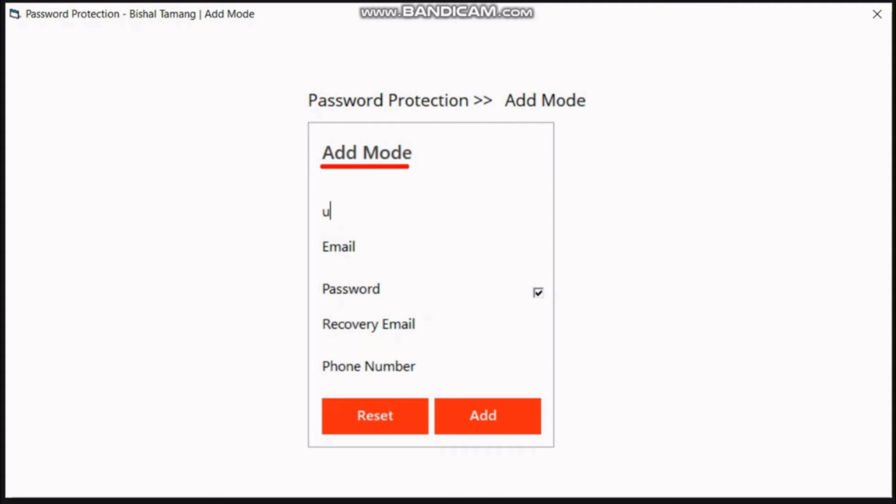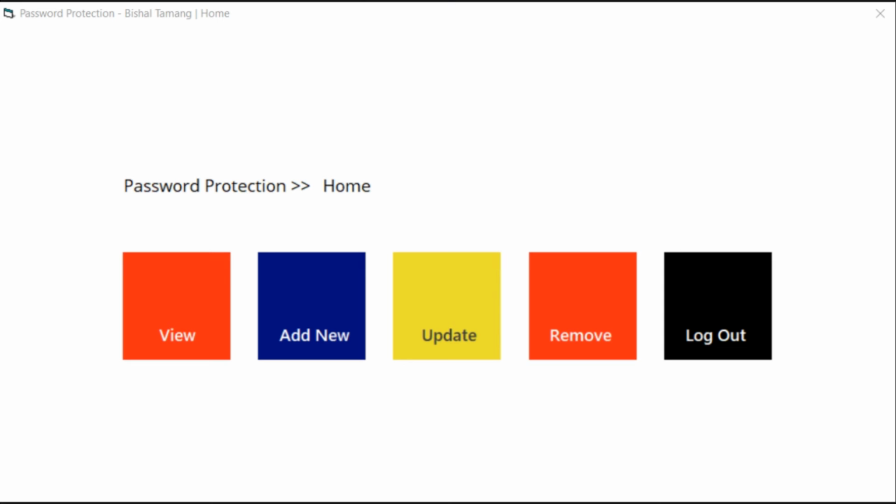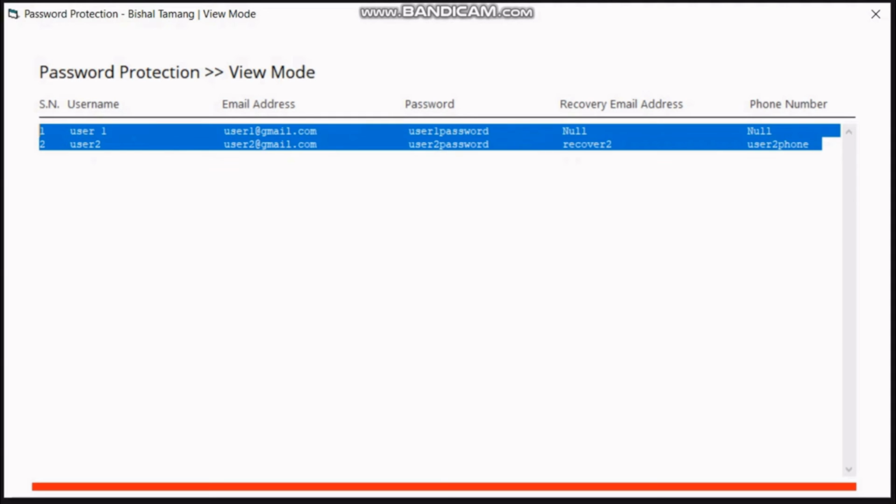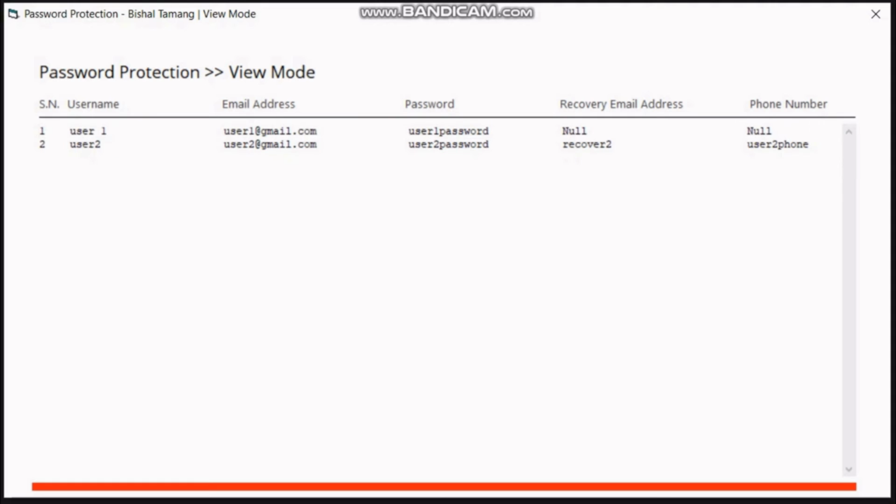Wait a second. Let USER2 be the username. User2@gmail.com be the email address. User2 password be the password. And this time I am assigning recover2 and USER2 PHONE as recovery email address and phone number respectively. Now let me check the details. New details got added.